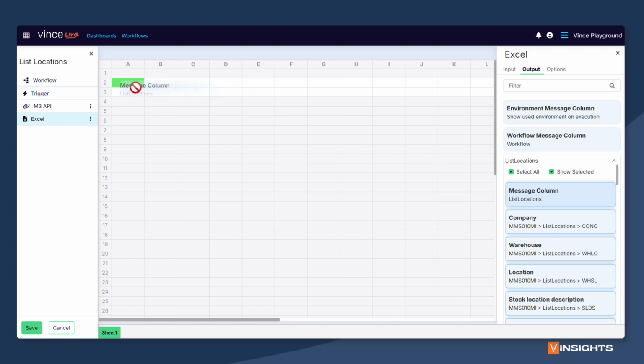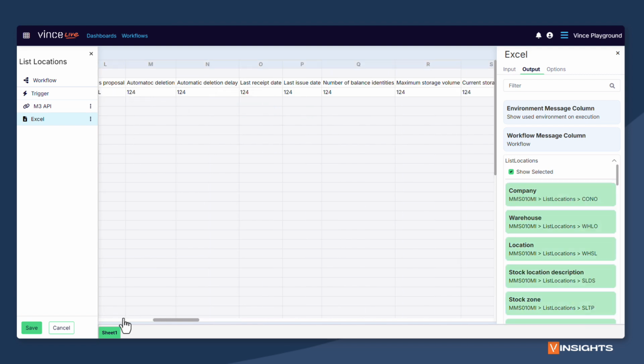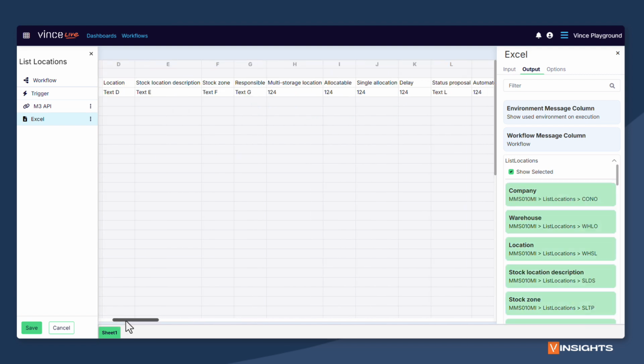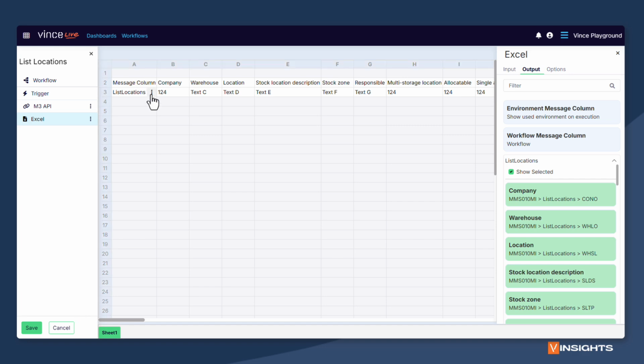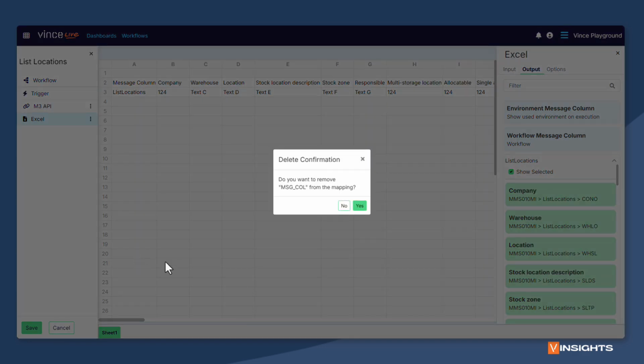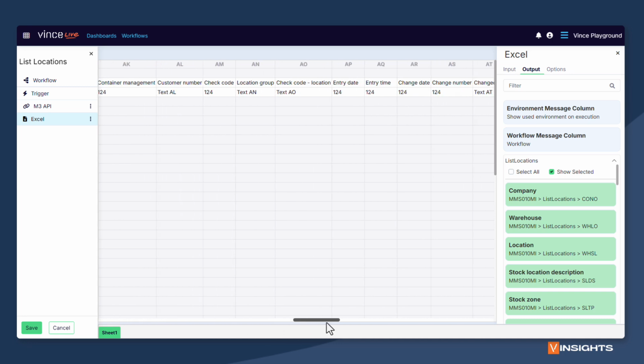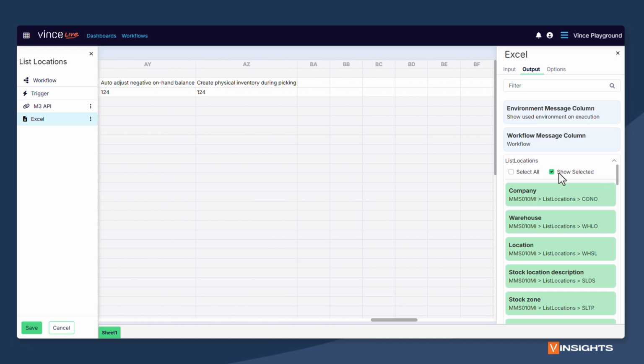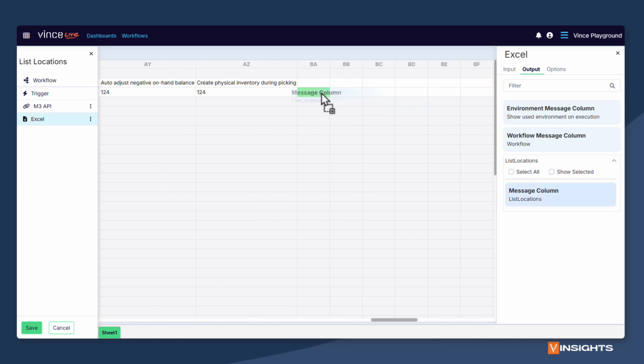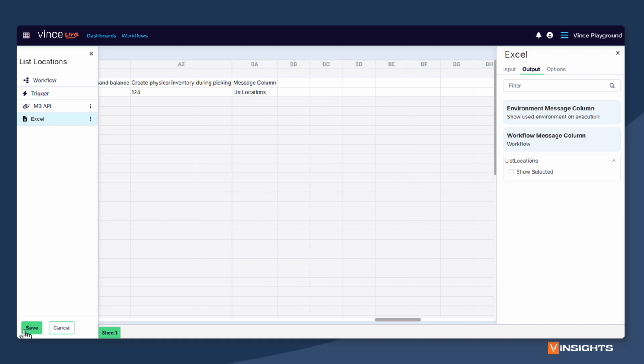So I've selected a very simple API called list locations just to illustrate how this works. So I'm mapping here. Let's get rid of that output column from the left-hand side and put it in the right-hand side where we like to put it for no good reason, I guess. And off we go. Then we can save this and run it pretty easily.